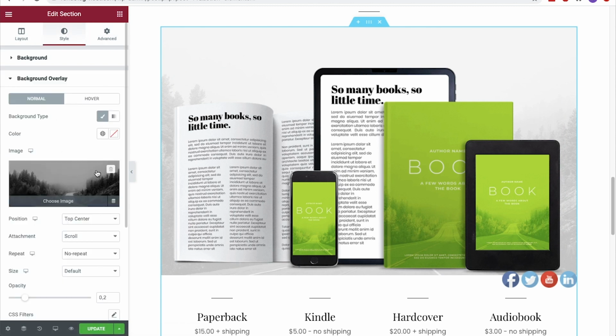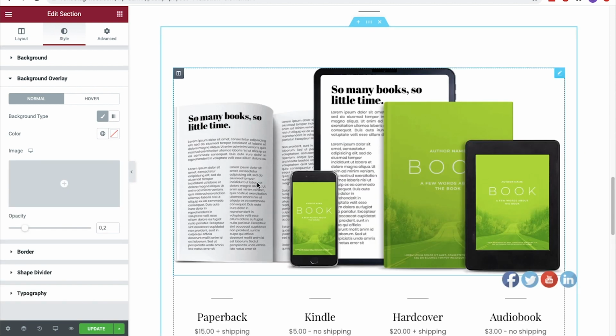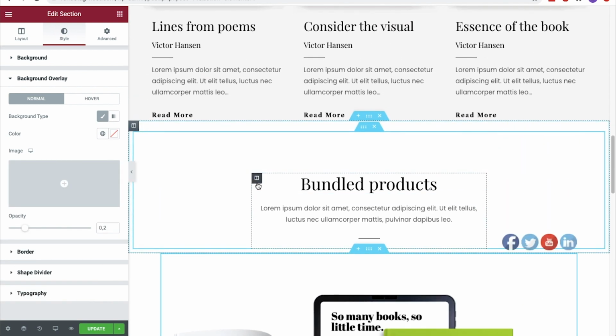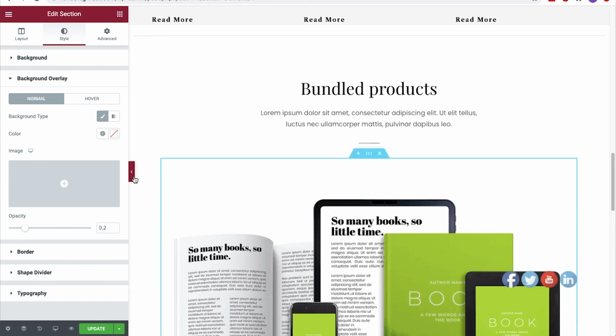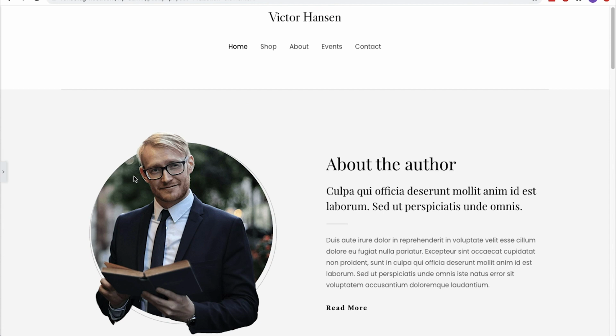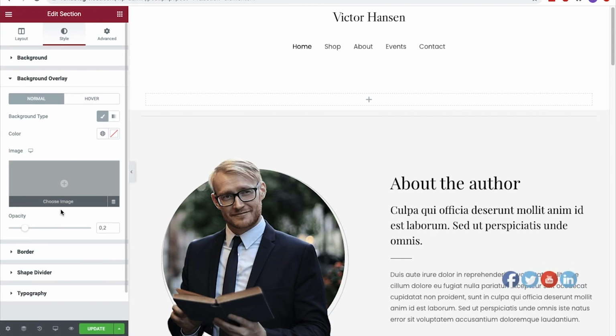There we go. Click on the basket icon to remove it. And now it looks way better in my opinion. So that is how Elementor works in a nutshell. Let's click on Update and continue.